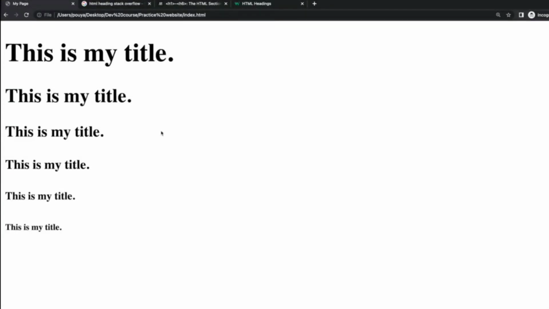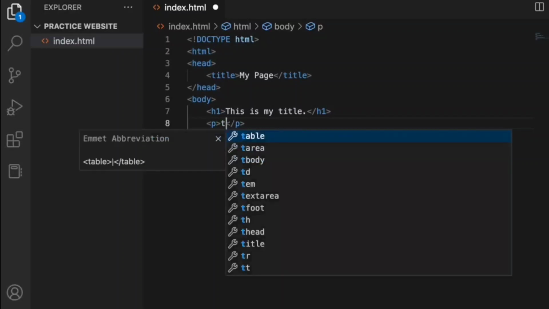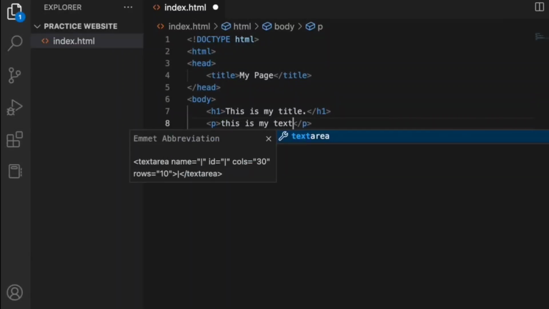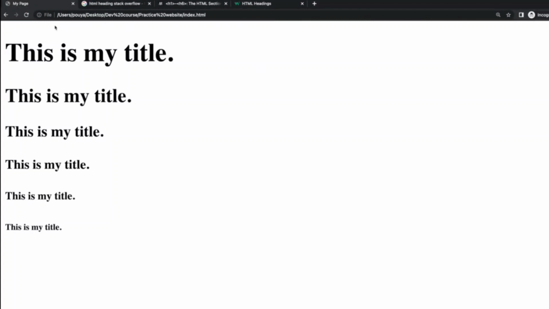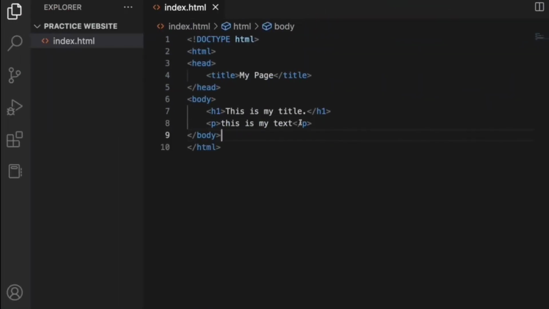Let's continue learning more about text. Earlier in the course, I mentioned another tag called P, which stands for paragraph. And whatever you write here, this is my text, will appear as a paragraph. You see, the size is smaller. This one is bold as a headline. This one is just a simple paragraph, simple text. And it's really useful. From time to time, you can use it. We are going to learn where it's better to use it in a web page later.